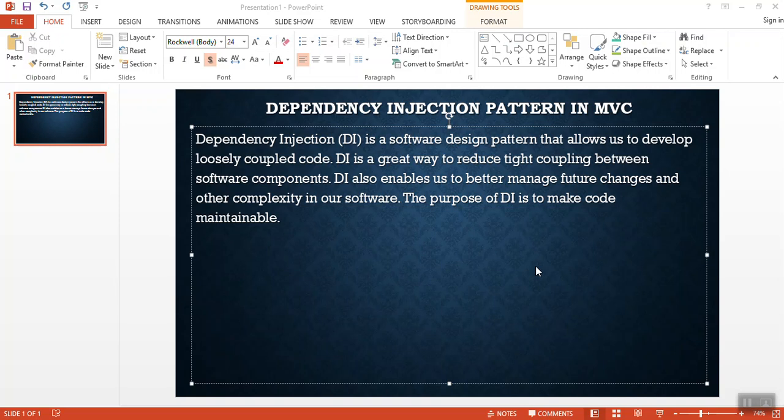Dependency injection is a software design pattern that allows us to develop loosely coupled code. It is a great way to reduce tight coupling between software components. It also enables us to better manage future changes and other complexity in our software. The purpose of dependency injection is to make code maintainable.